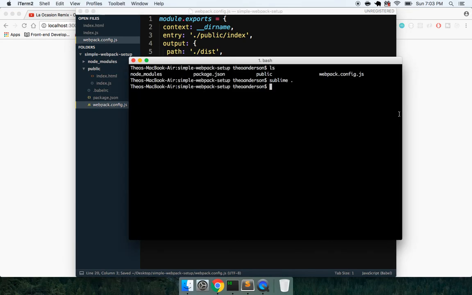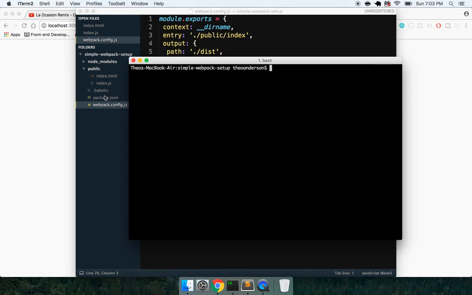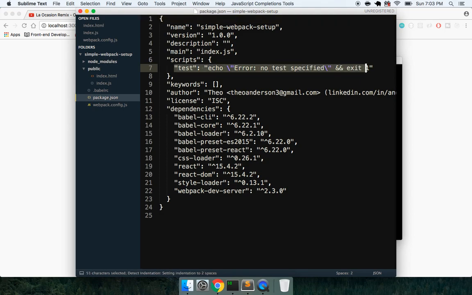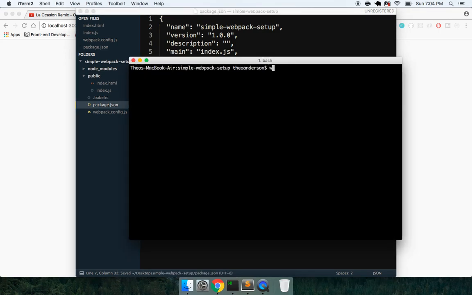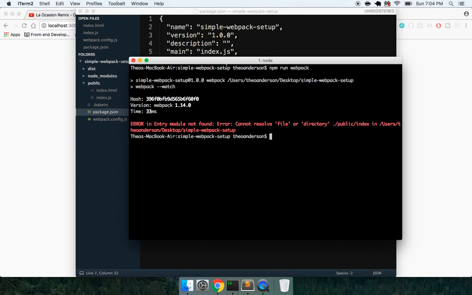So let's go ahead and try this out. And what I want to do is actually set up a script in here. So I'm going to change that test to Webpack, and I'm going to alias this as Webpack watch. And so what we can do now is we can say npm run webpack, and let's see if I get any errors. Cannot resolve module public index.